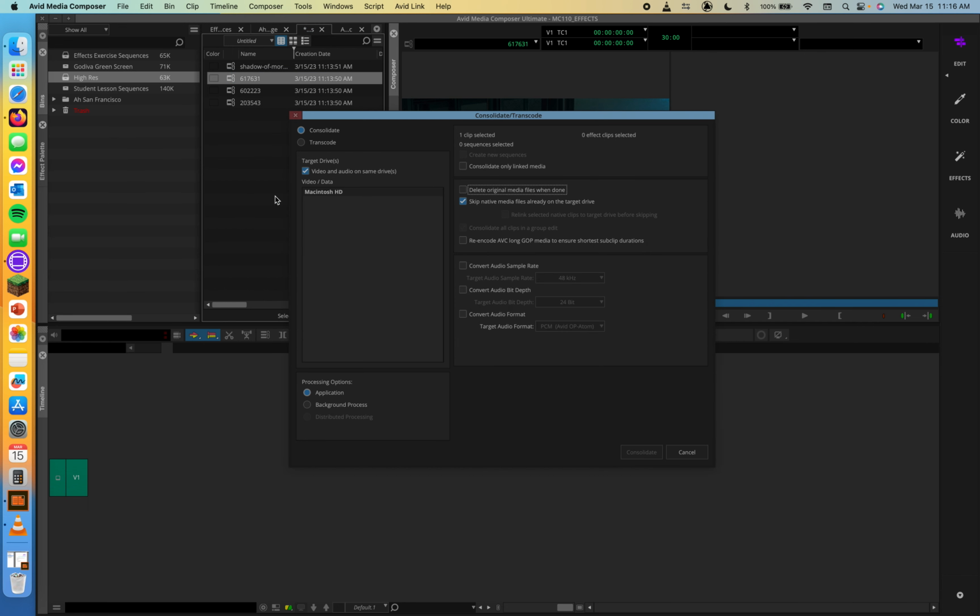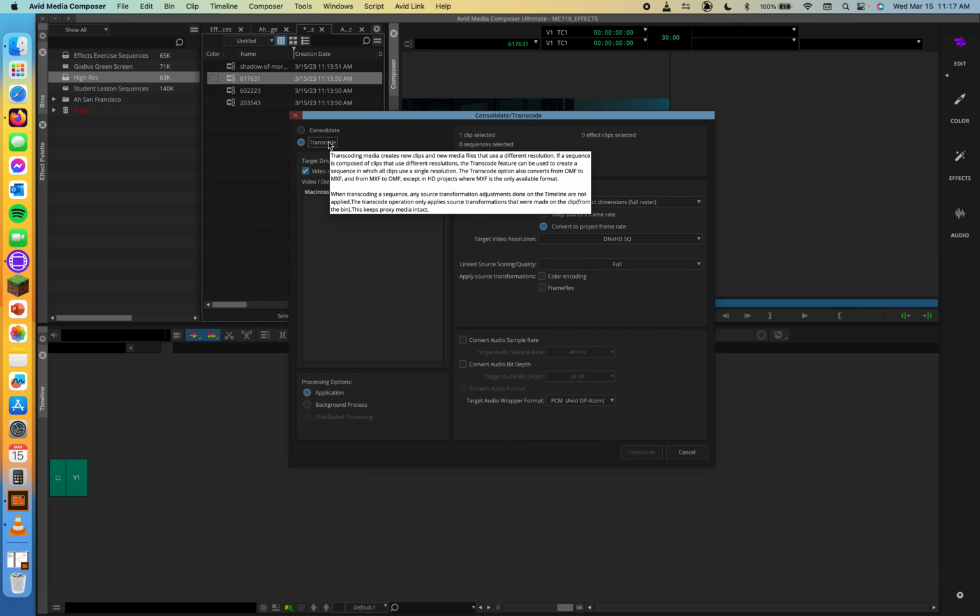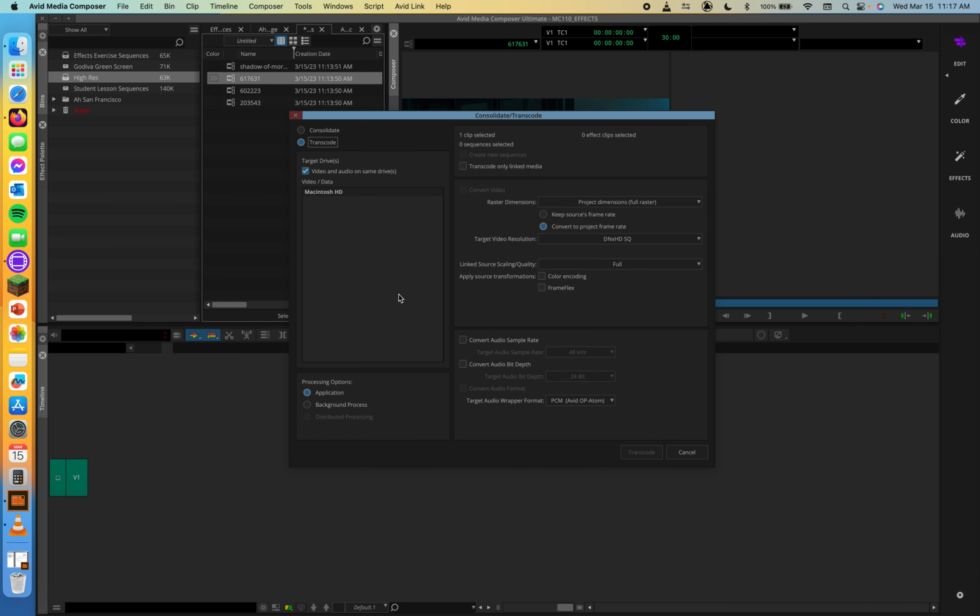That's right here. And then once we have our consolidate transcode dialog box open, we're going to activate the transcode option right here in the top left. And then in the select transcode only linked media, we're going to select that as well. Cool. And then in the convert video section, which is here, we're going to select the following. So first we're going to do source dimensions from the raster dimensions to menu. So we'll click this and we'll hit source dimensions. And then second option, we're going to the keep sources frame rate button.